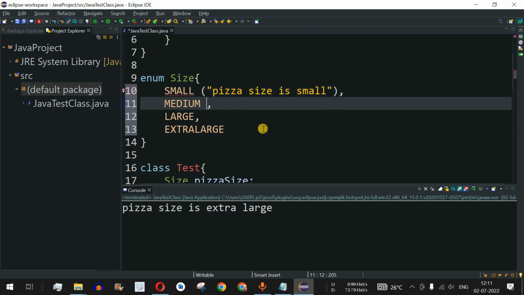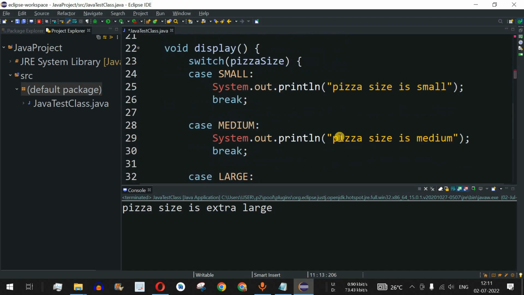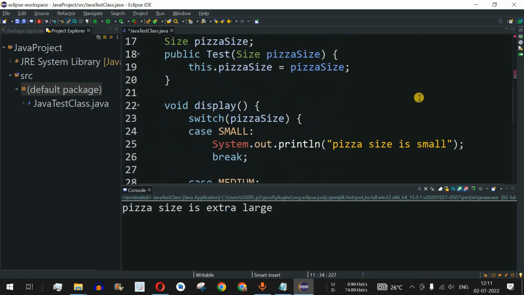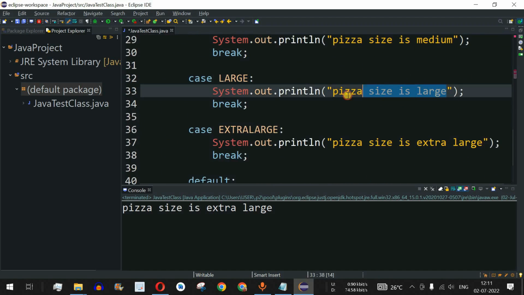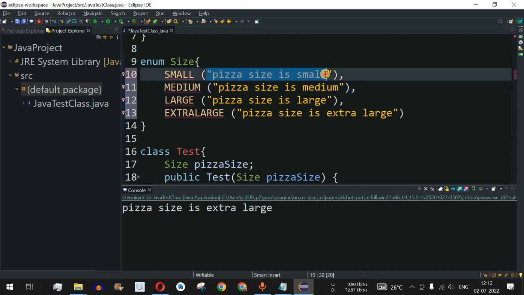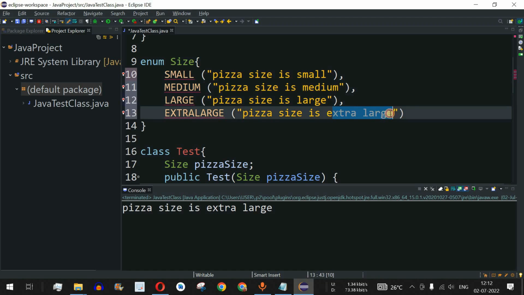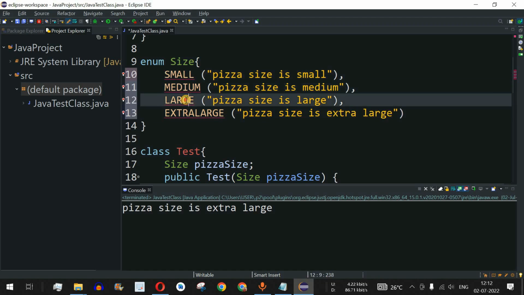Then similarly, for the medium size as well, I'm going to paste the string "pizza size is medium". I'll copy this and paste it over here. Similarly, for large and extra large, I'll do this quickly. So as you can see, I have provided all the string values, pizza size is small, medium, large, and extra large, for the corresponding values of the size.